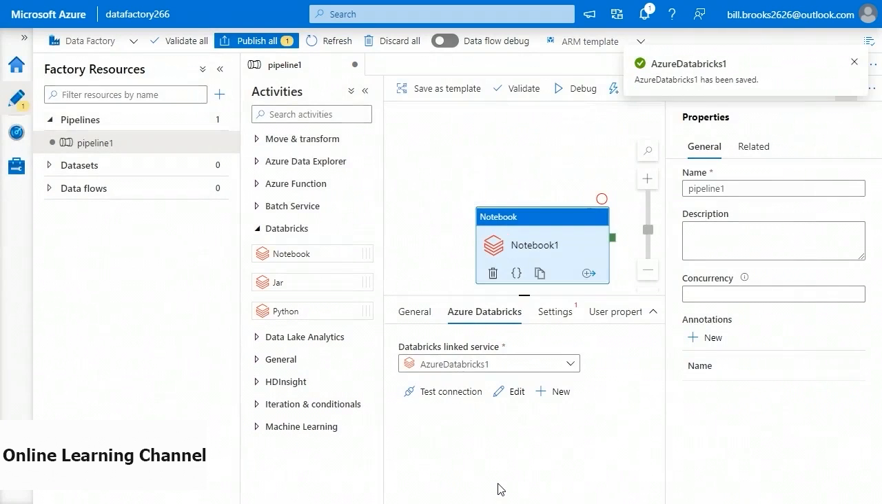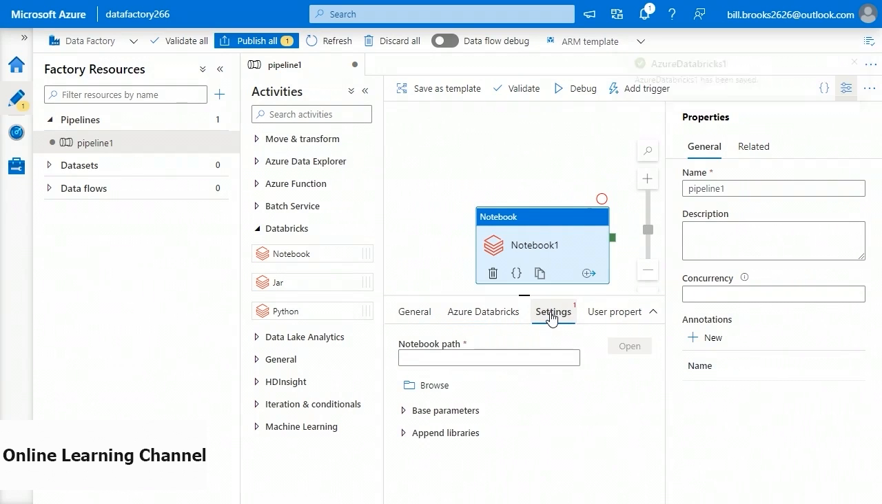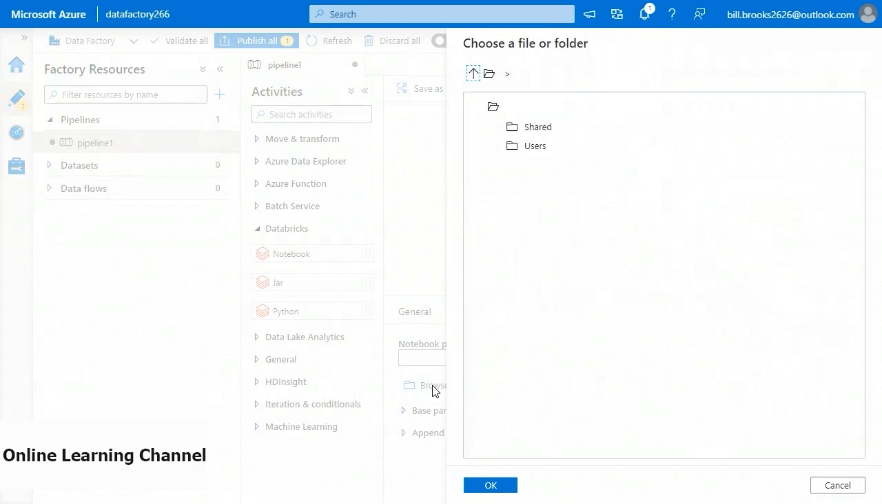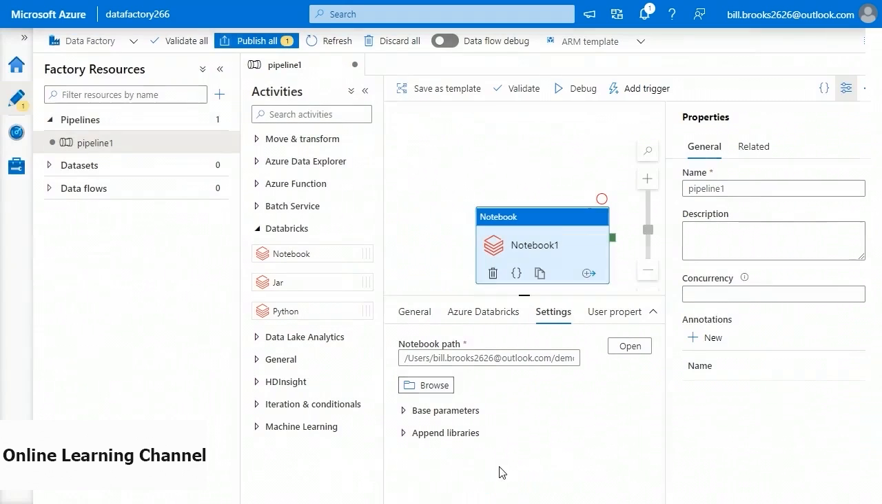So this creates a link to my Azure Databricks. Now if I go under settings on my pipeline, I now can browse my notebooks. So if I click browse, I can double click on users. And now that I'm linked to it, I can go into my user and I can choose my demo notebook and hit OK. And you can set parameters, and there's some other settings, but those are the main ones.